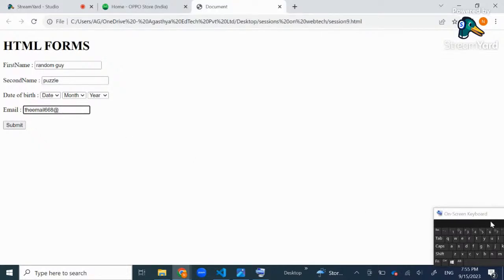So in that case, what is the correct Gmail address? It should be @ and gmail.com. Now hit the submit button and tell me, are you able to submit the values or not? Look at the output correctly, guys.